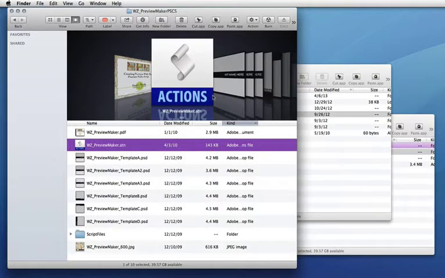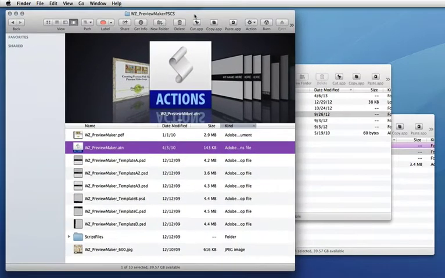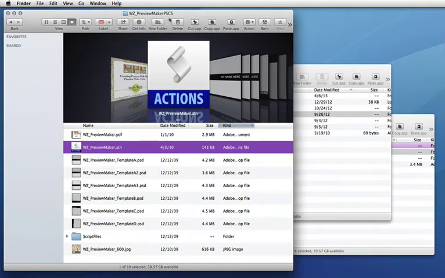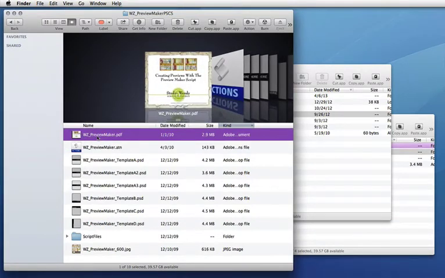Today we're going to look at the Preview Maker set of actions and scripts. This is something that I've gotten a lot of requests for a video, so here we are. I have opened up my download folder here. This is the Photoshop CS version, and in here you'll see that we have a bunch of different files.